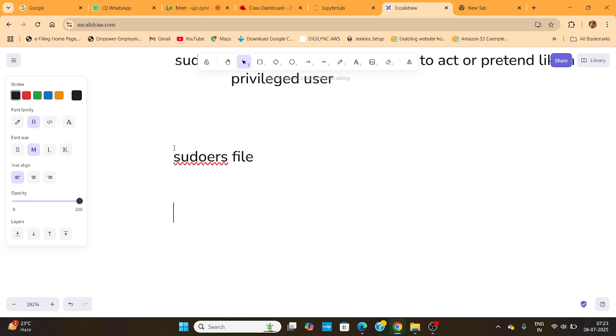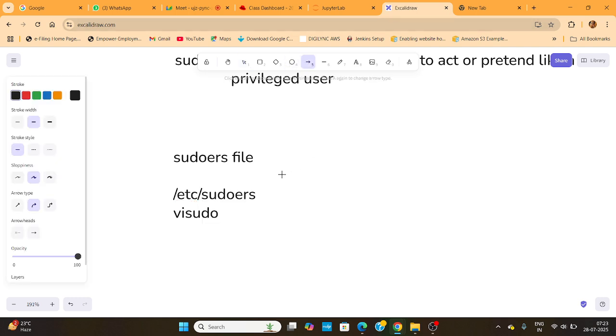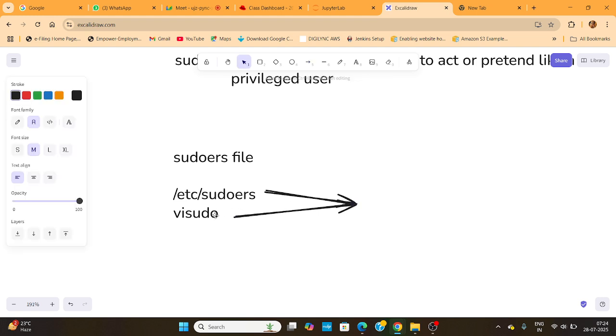The sudoers file is located under /etc/sudoers, or we can say visudo. Both are the same file only. If you go with /etc/sudoers, it will take you to the sudoers file location. Even if you go with the visudo command, it will take you to the sudoers file only. What is the difference?